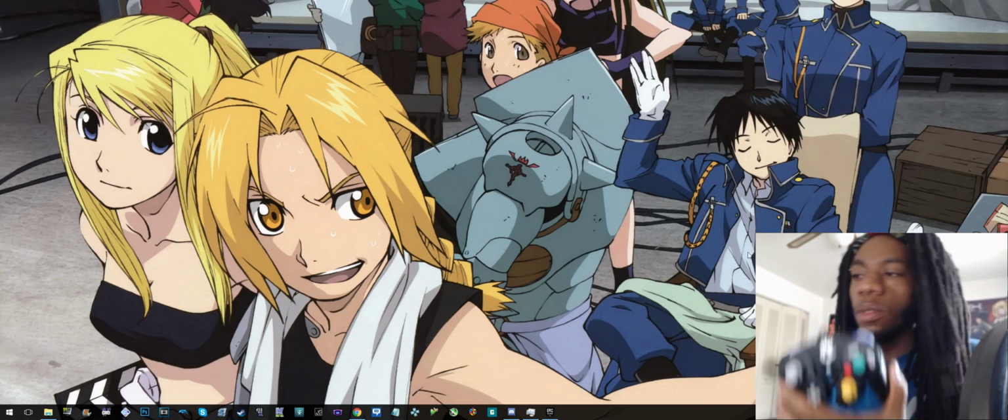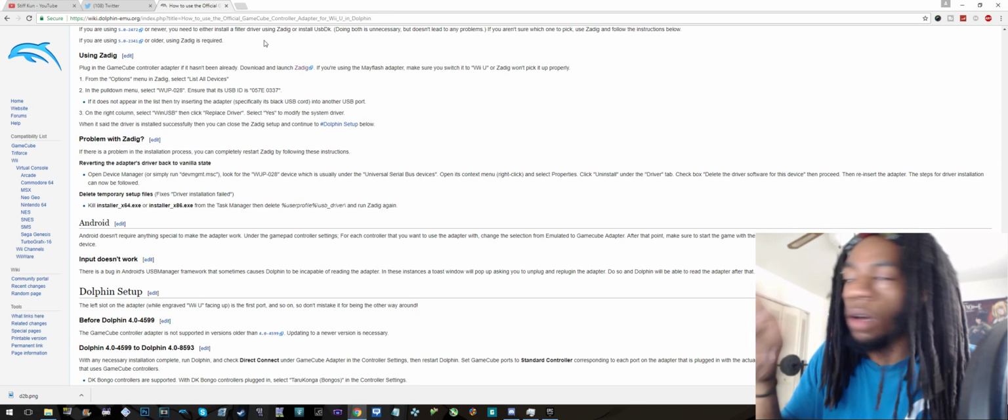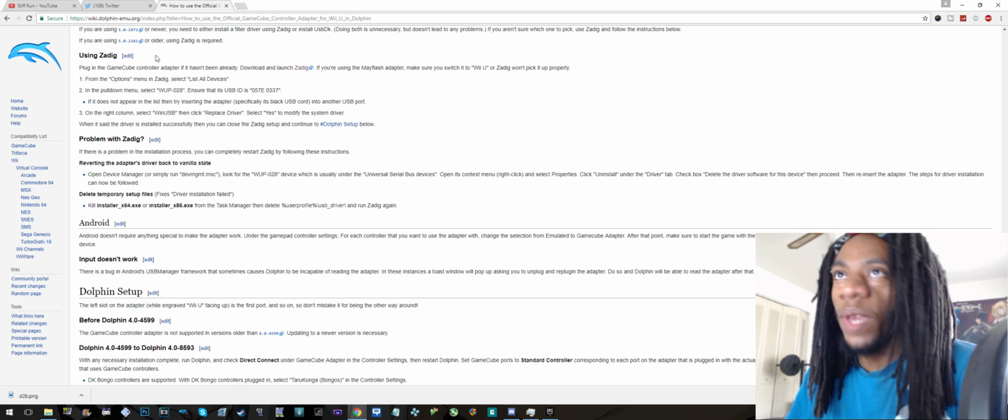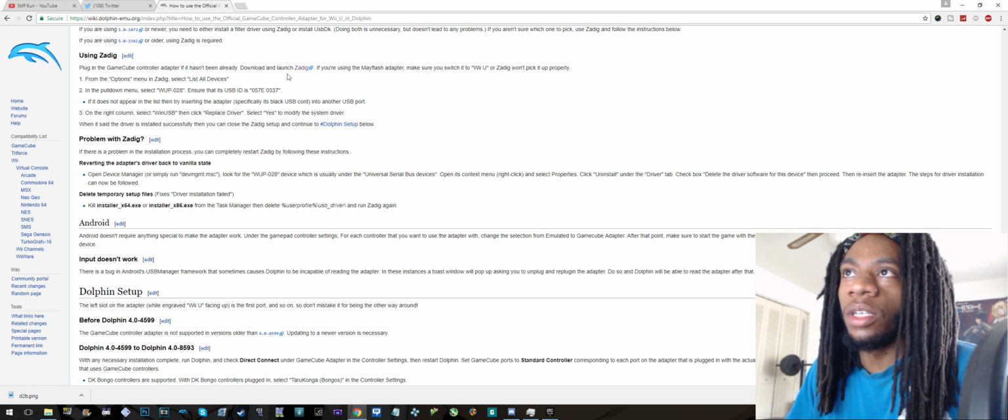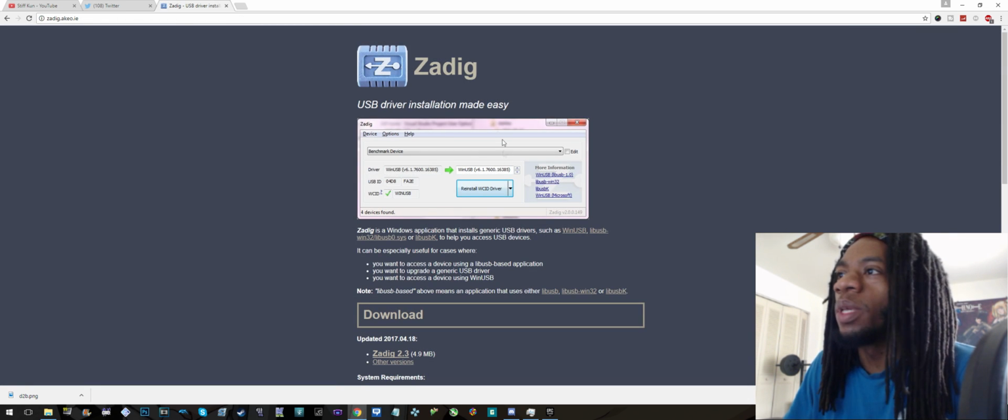The first thing you want to do is go to this page right here. I'll put the link in the description. We're going to be reading off this page that you see on the screen. This is the wiki for it, and the first thing they tell you to do is download ZADIG. I don't know how to say that. Let's click that. Boom, this is going to come up.